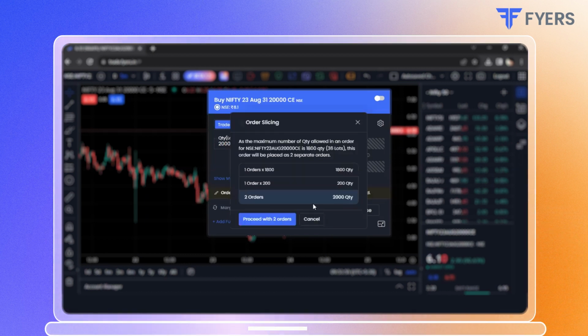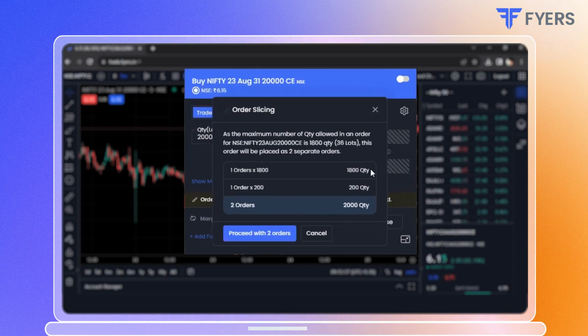In the first order, 1800 quantity will be placed, and in the second order, the remaining 200 quantity will be placed. In order to proceed with the order placement, please click on Buy.